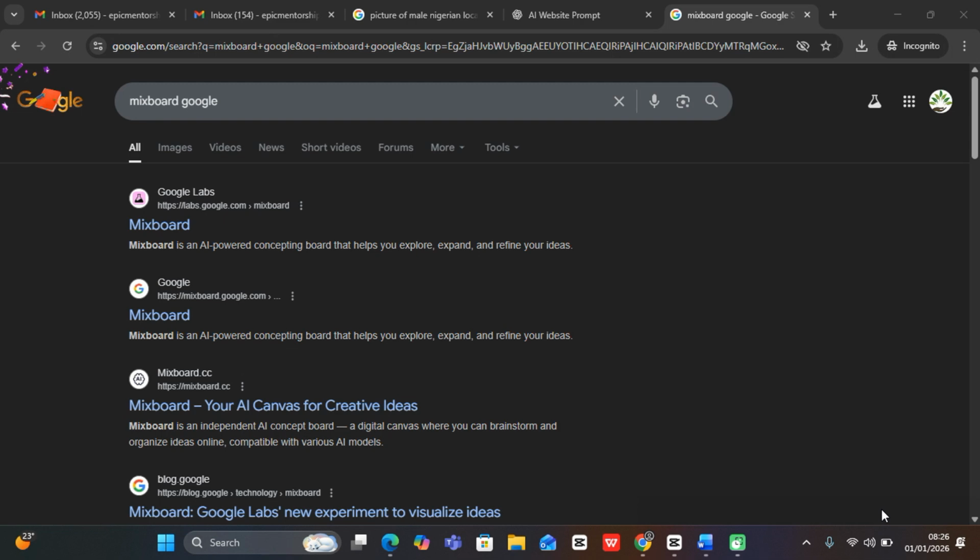Google Labs have invented the Mixboard, which is an AI-powered concepting board that helps you explore, expand, and refine your ideas, regardless of what idea you have, be it a product image that you want to convert into something, or you want to put a human touch or a scene or scenario to it. This Mixboard can help you generate that.